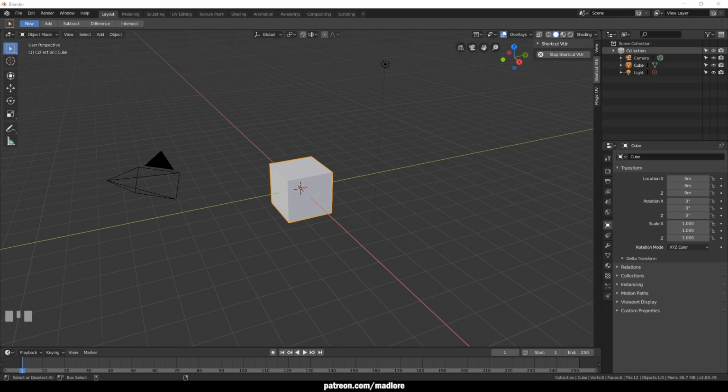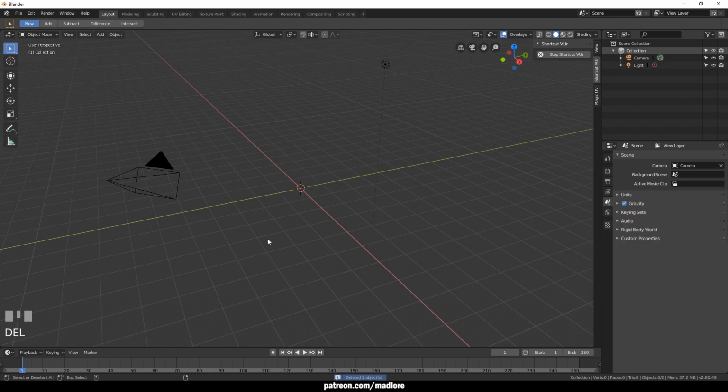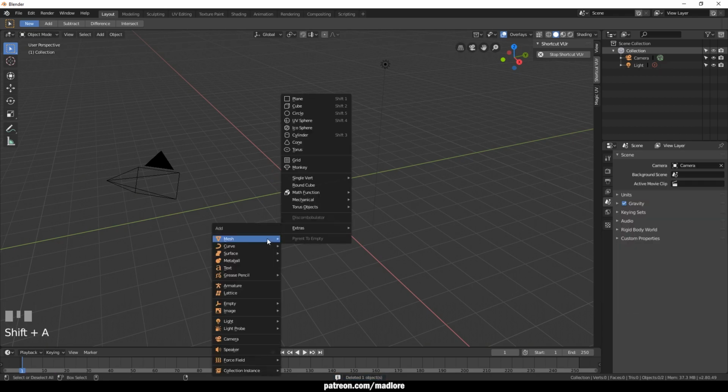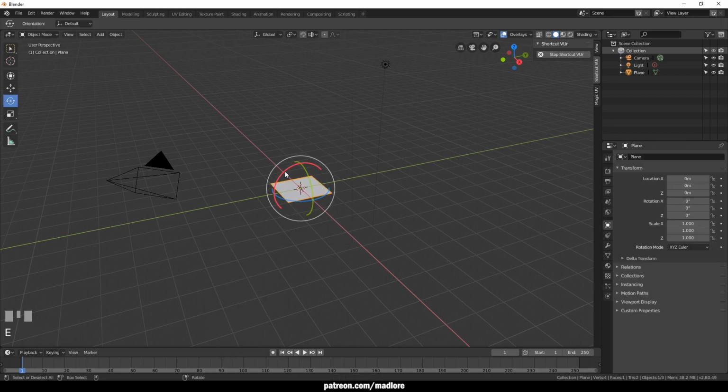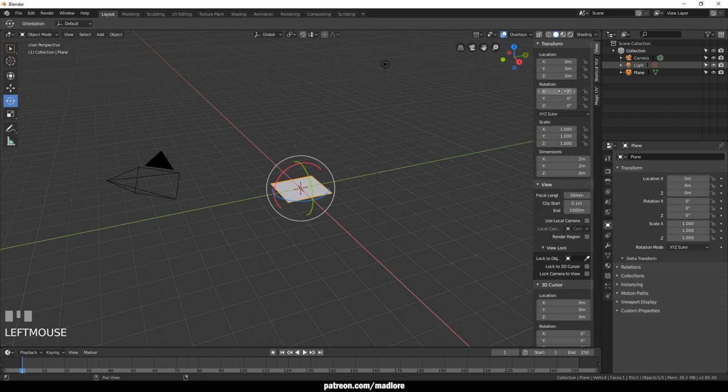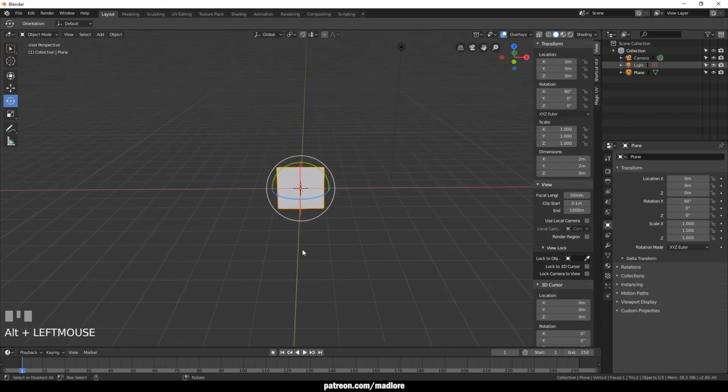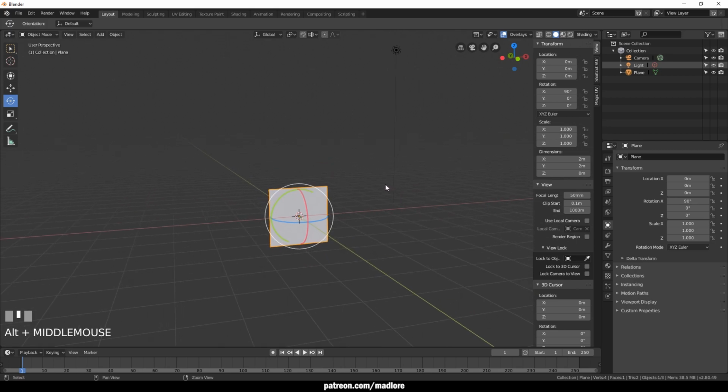So I have a quick tutorial for you today. We're going to set up transparency in Blender. So we're going to delete this cube and create a plane. Make that 90 degrees. All right, so we just have a plane there.